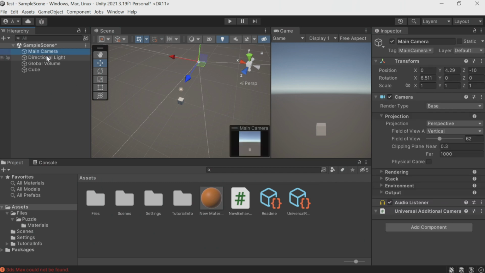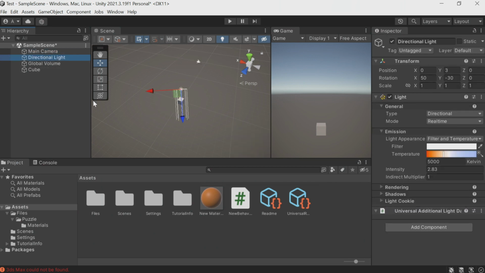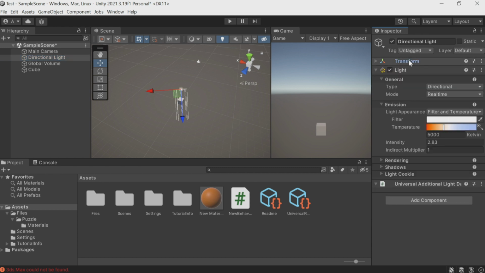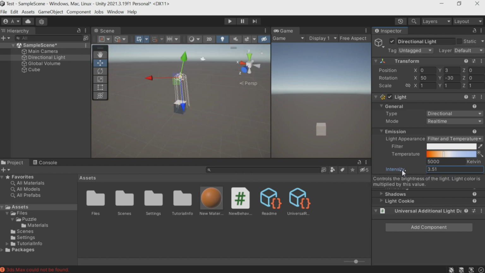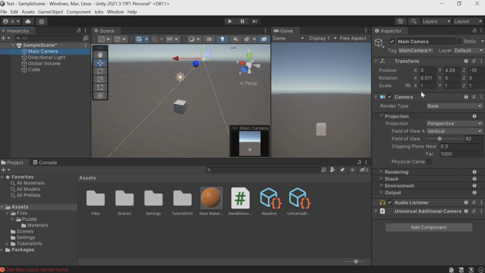First, let's talk about some of the standard components that are already in Unity. We've seen that there are objects in Unity, right? And all these objects consist of a certain number of components. For example, directional light has the components transform and light. Transform is responsible for the position of this object in space, and light is responsible for the properties of the light source. The main camera has its own components as well, transform, as well as some camera properties.